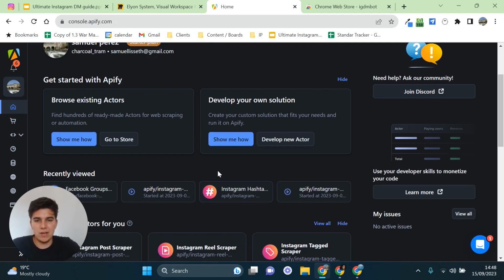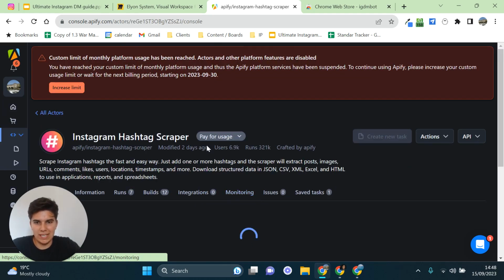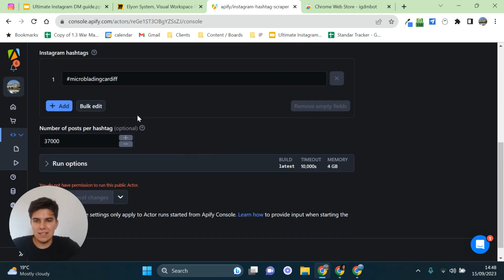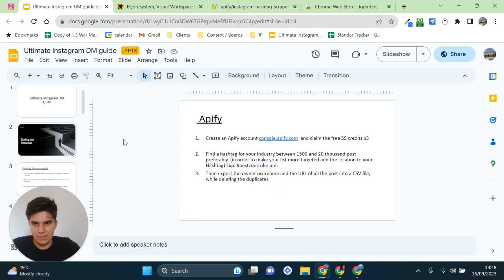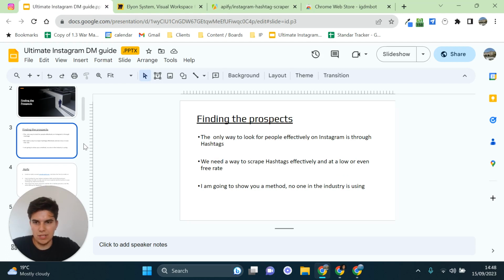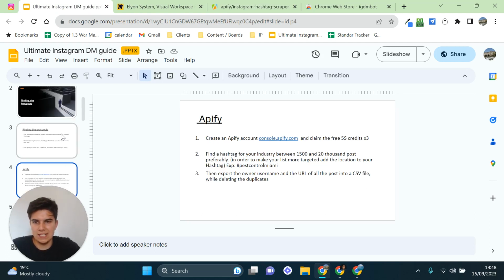You go to Apify, you create an account, and you have to go to the little shop part and type in Instagram scraper. You're going to see it right here. What this Instagram scraper is going to be doing is that you can type in any sort of hashtag right here. Let me show you an example of a hashtag that works really, really well. So you can go right here in terms of finding the prospects, right? You have to just choose the right hashtag.